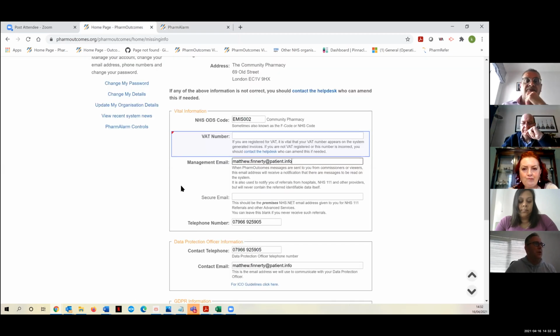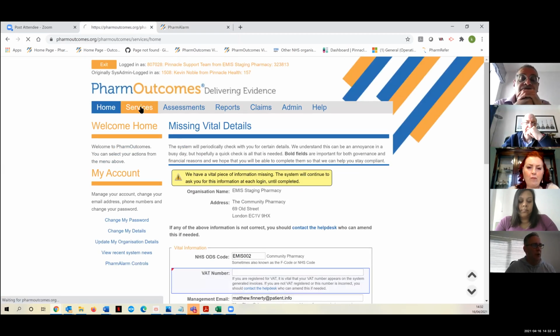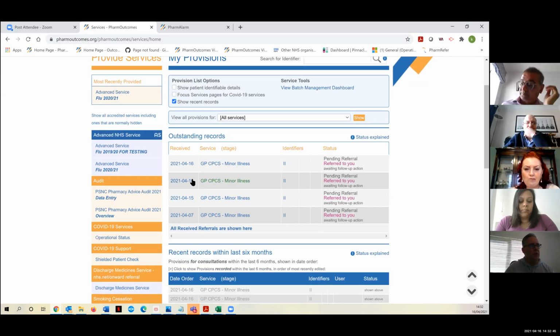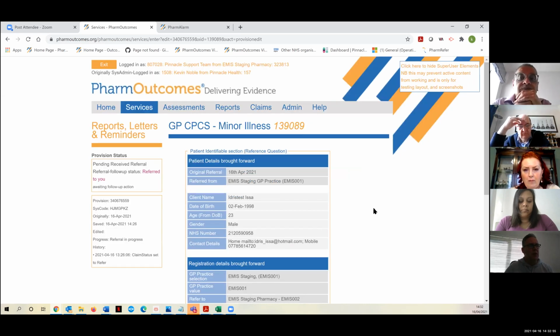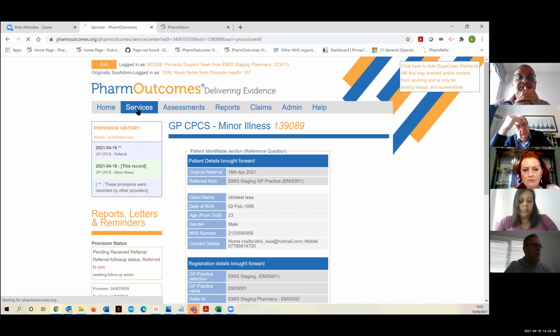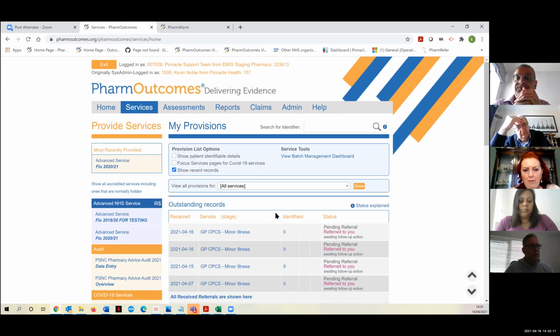The referral itself will appear on the services page in the same way as all other referrals into Pharmoutcomes. And these are the two here that Idris has just sent. I know one of them, he was just demonstrating that you can send referrals for all sorts of things, and that's kind of an extension of this application, really. If you had a local travel vaccination clinic, it wouldn't fall into the category of minor ailments referral. It would be a separate referral type, but you can use this tool to refer for all sorts of reasons.